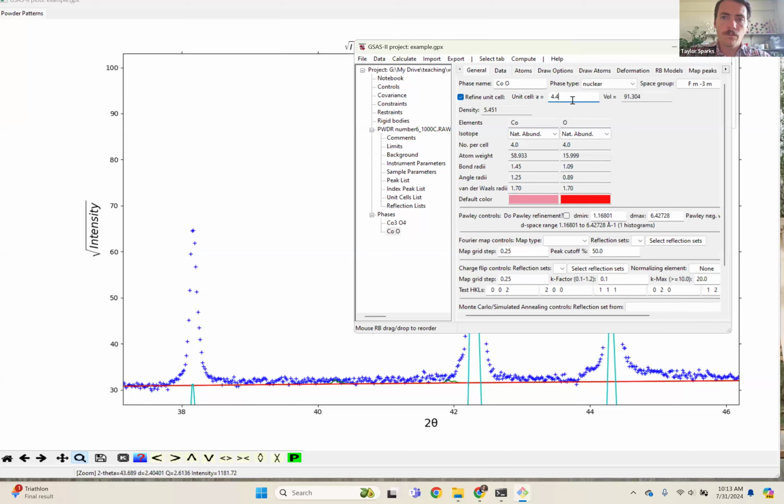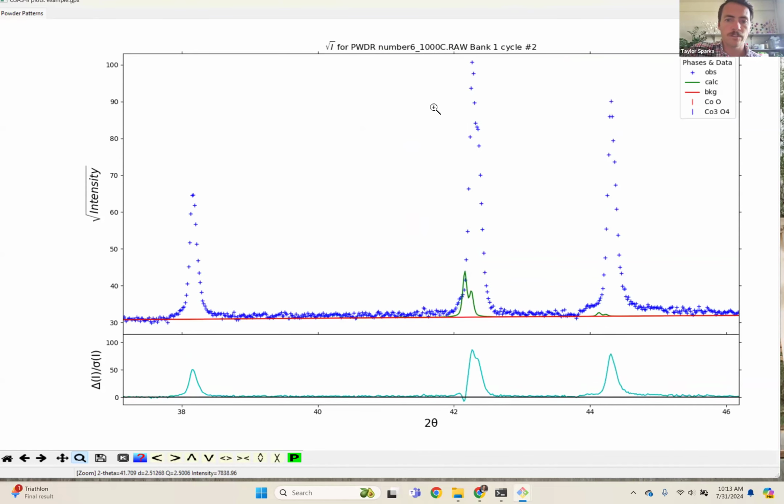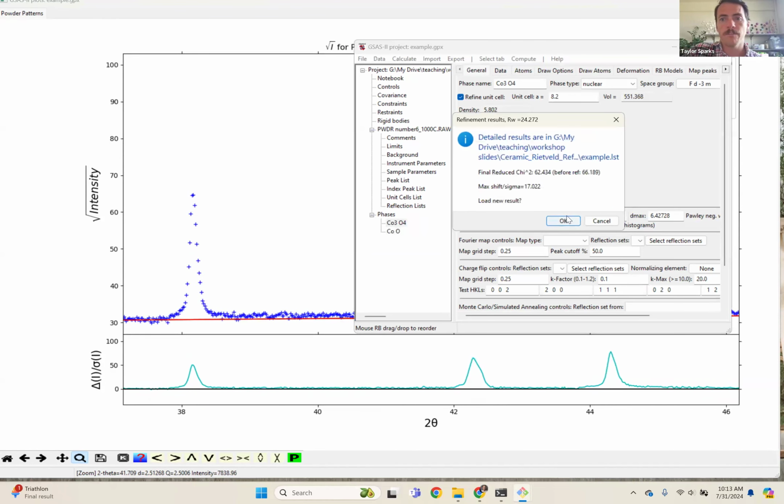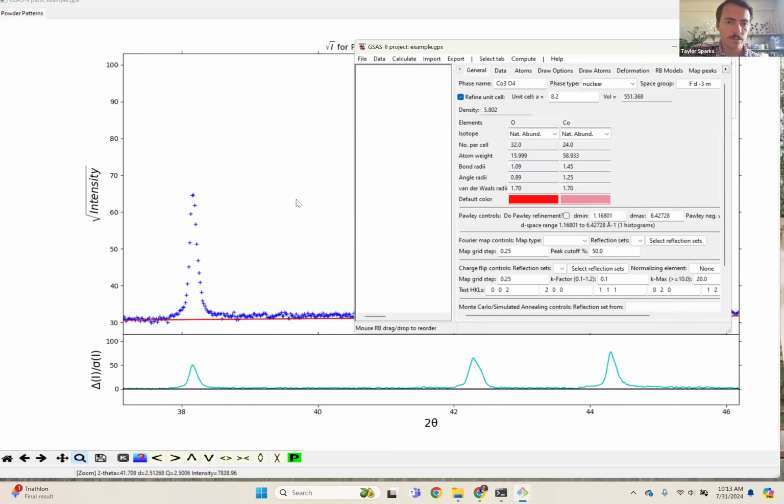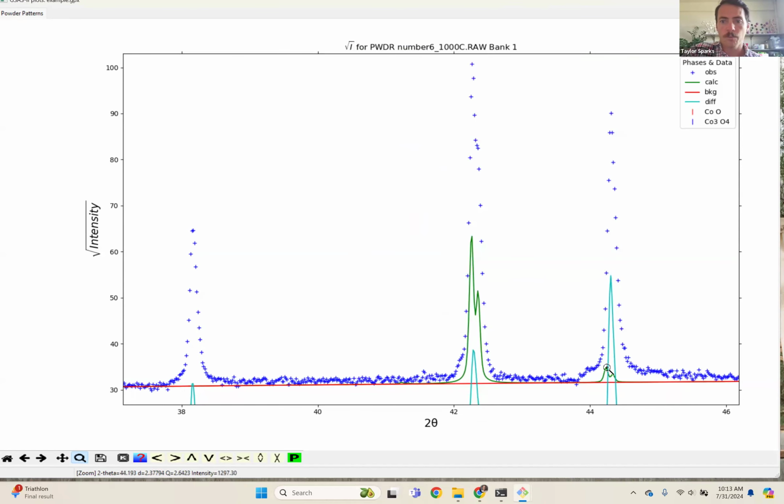Let's go to like 4.4. This guy, go to like 8.2 and try running those. Once it gets close, it's able to do it the rest of the way. See right there, you can see it in real time, finding the right shape. At least for one of the phases, it found it. Yeah, for both of them, it found it.